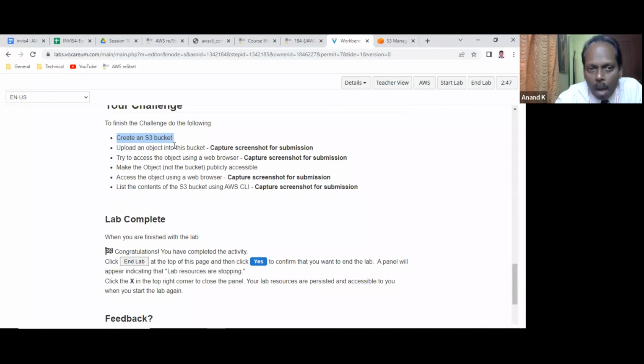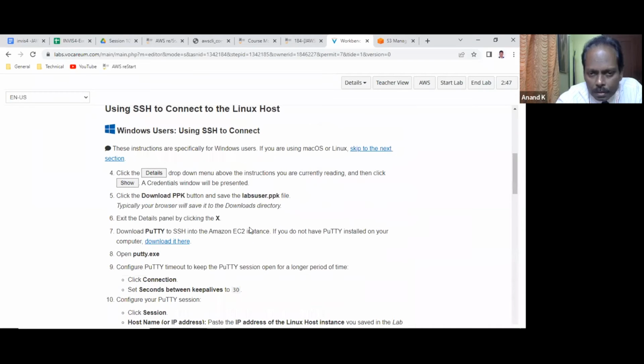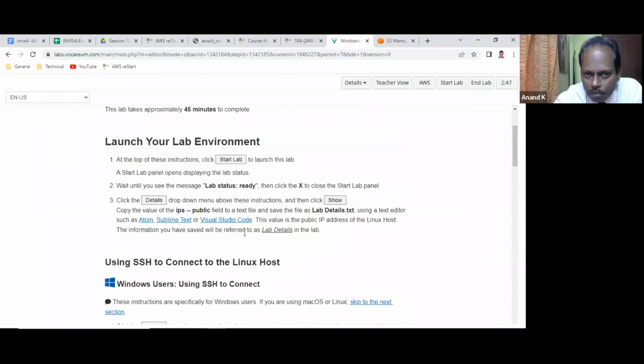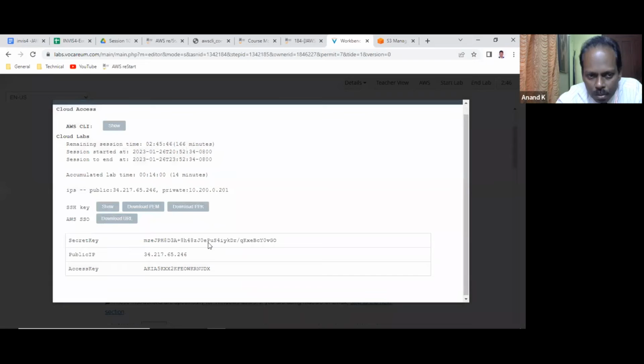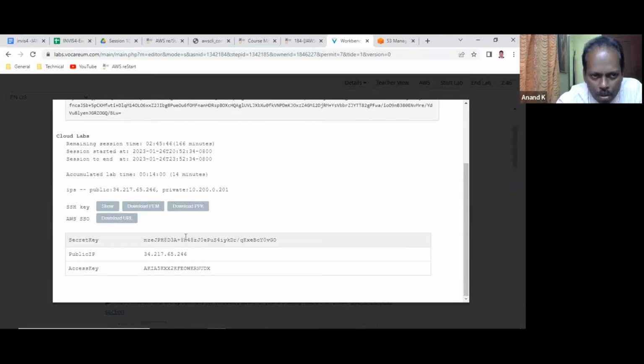Now he is asking us to upload an object into a bucket. So what object? Did he mention any object specifically at the top or somewhere? No. Okay, here he has given something, copy the value. Save the file as labdetails.txt. So that file he wanted to have as a text editor. He didn't mention anything. No, this is for something else.